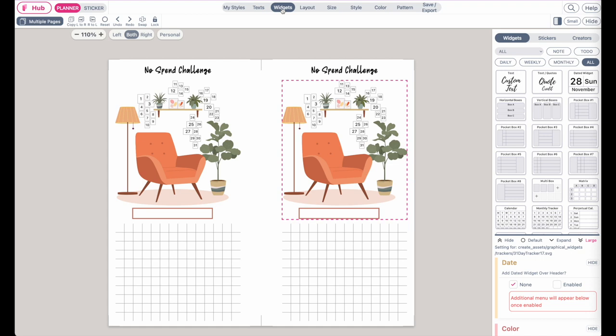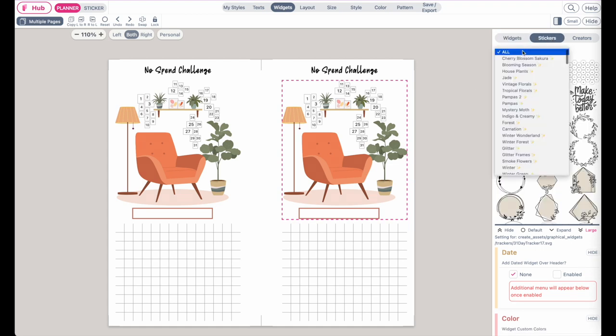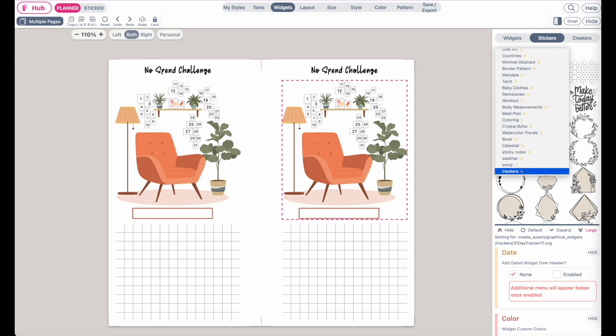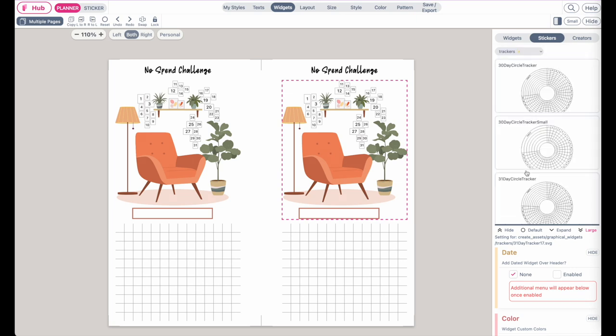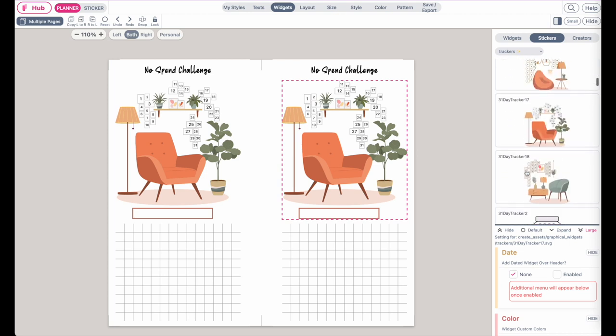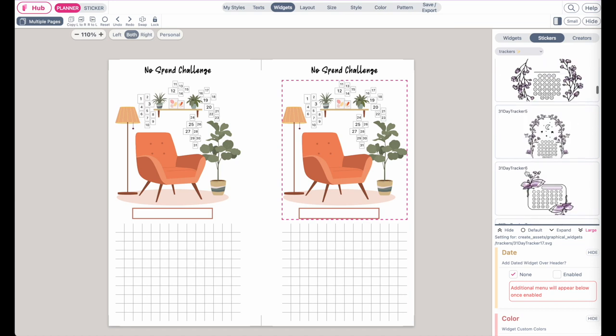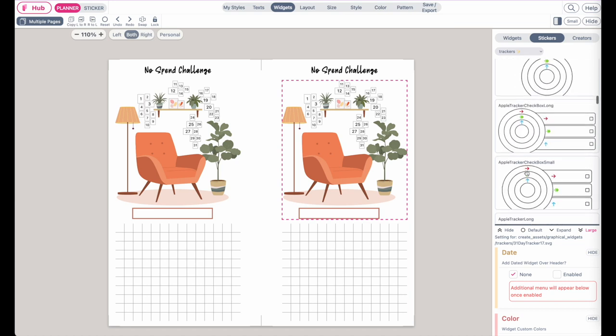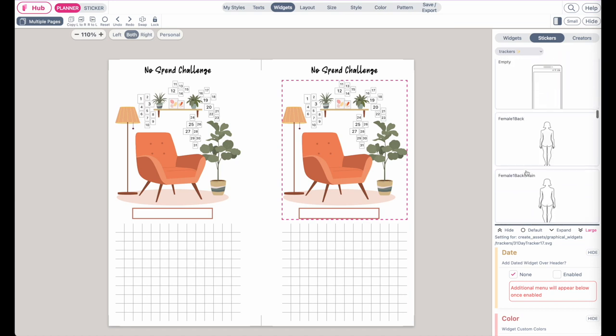If you go to widget and you go to stickers and you filter for tracker like here, and you click on it, you will see all the trackers show up down here below. These are all different kinds of 31-day trackers, which you can use to track books, readings, water, you can track no spends, you can track on which days you worked out.